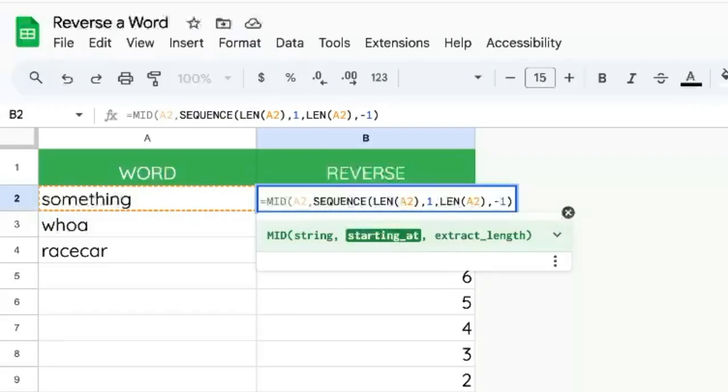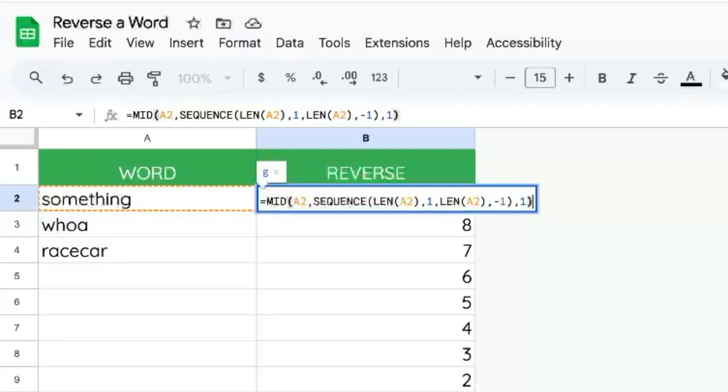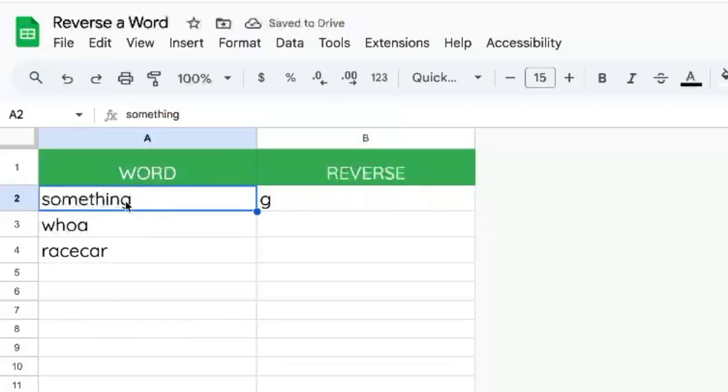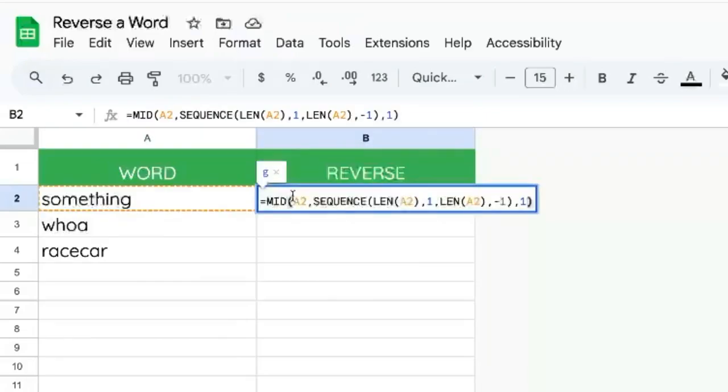We're going to start at this exact sequence, and the extract length is 1. And if we put a parenthesis at the end, you'll see we have a G, which seems wrong, right? That's just the last letter of the word. We want all the letters of the word, but in reverse order.